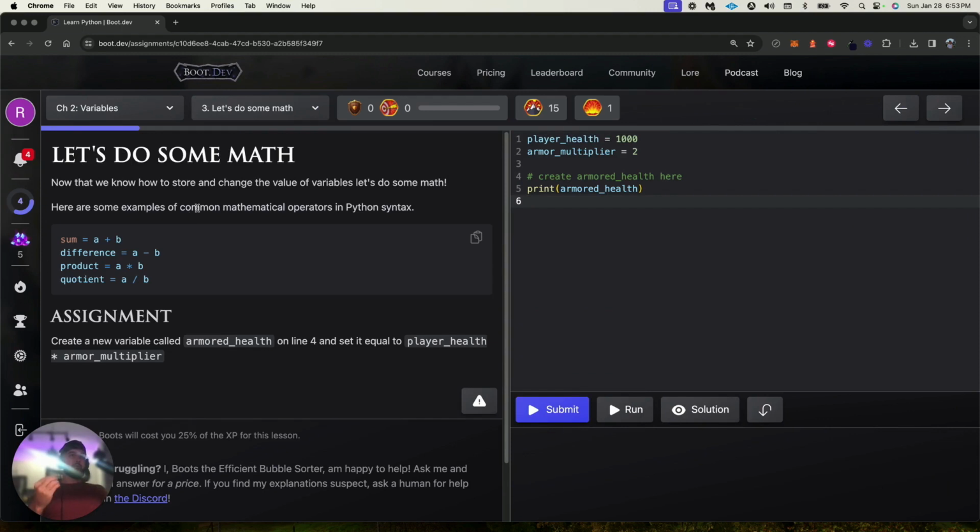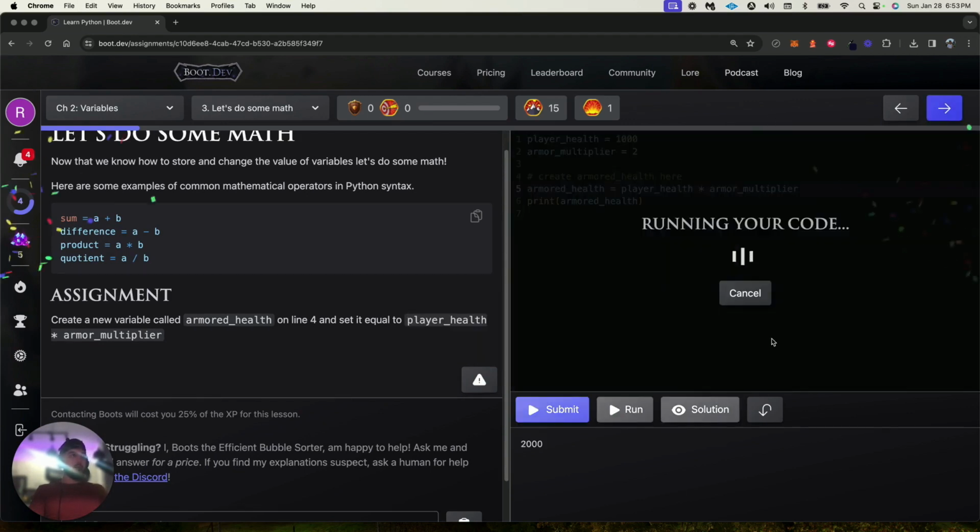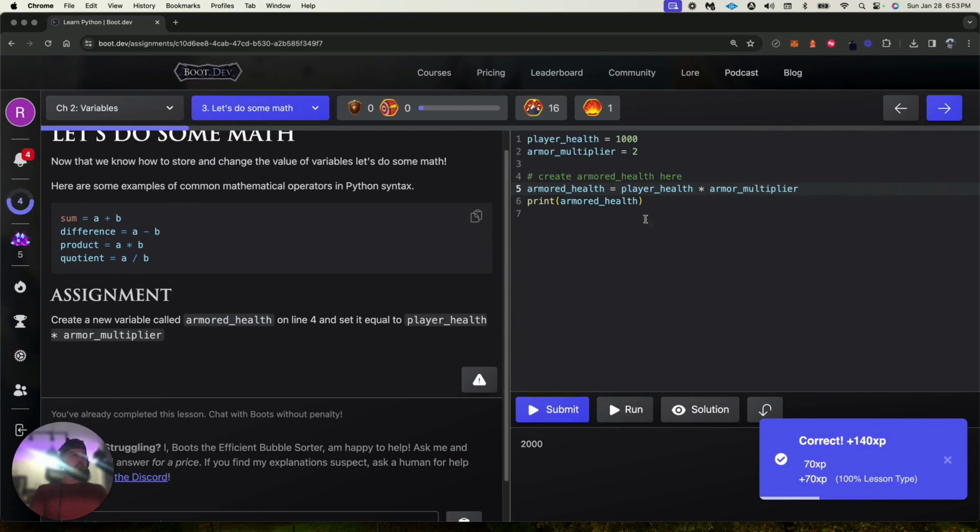Let's do some math. Now that we know how to store and change the value of variables, let's do some math. Here are some examples of the common mathematical operators in Python syntax. So we have addition, subtraction, product, and division, or quotient is what they're calling it. Create a new variable called armored health on line 4. Okay. And it's equal to player health times this. Let's see. Sweet. Okay. That was easy.